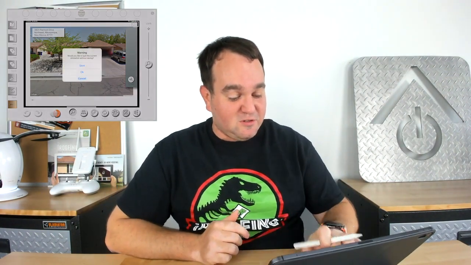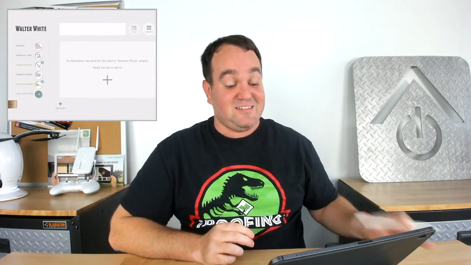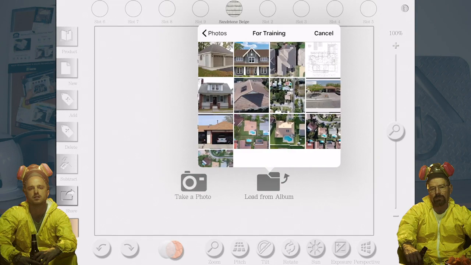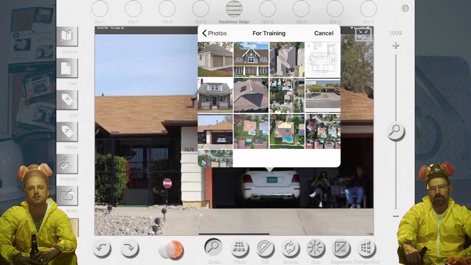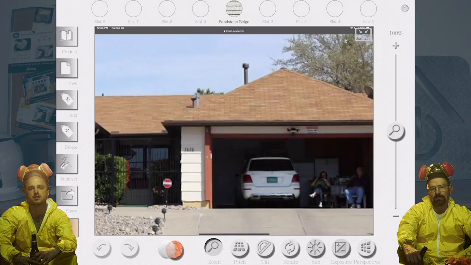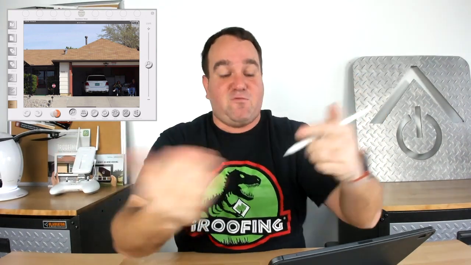So what I'm going to do is, I actually happen to pull this. This is a famous house, so I pulled it right from Google Images. I can hit Load from Album, and I've got my house right there, and that's a picture of the house. It's not going to be perfectly cropped every time, but the idea is to give them an idea of what the material is going to look like on their roof.